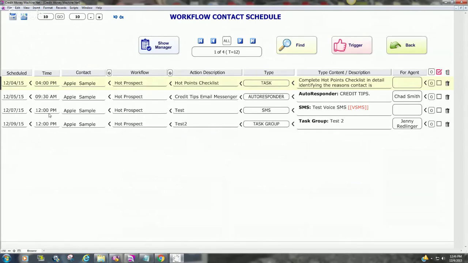I'll show you this autoresponder so you can see what it is in a second. On 12/7 at noon, this text message is going to go out. And on 12/9 at noon, this task group is going to be assigned. So a whole new set of tasks will be triggered. And that task group can have multiple agents in it, multiple things. It can say, make sure you add this person to a different workflow at that point. So you can connect these different actions, these different processes to each other through the workflow and the task groups.